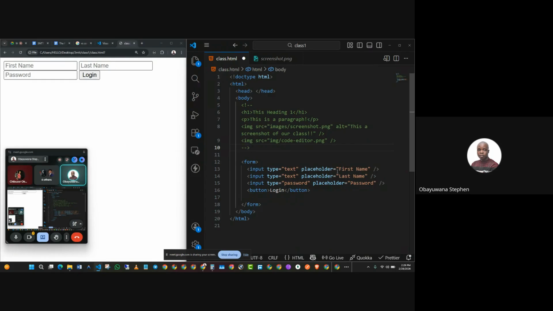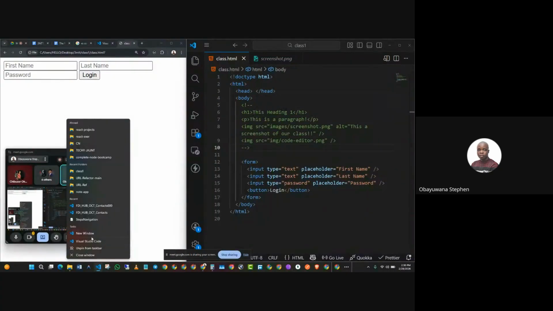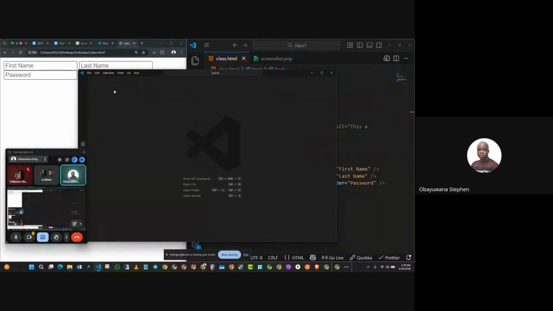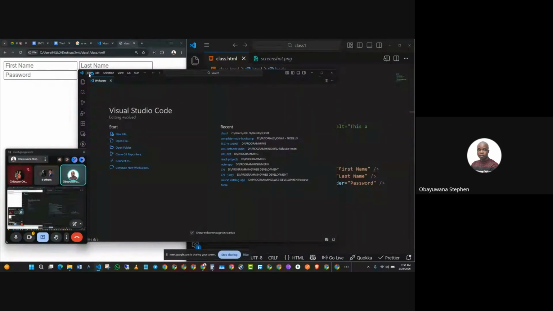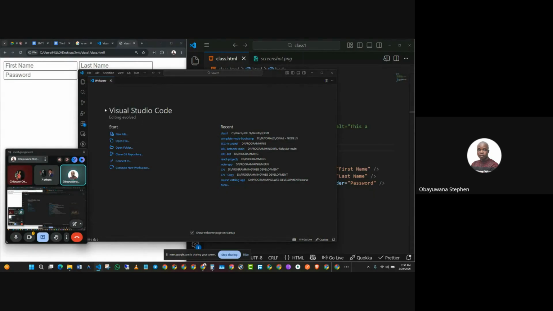Okay. So if you want to work on any project, whether you are practicing or not, what you have to do first is to create a folder. After you've opened your VS Code, let me open a new window. The first thing you need to do is to go to this File menu. Can you see the file on my screen? Okay, go to File, then click on Open Folder.